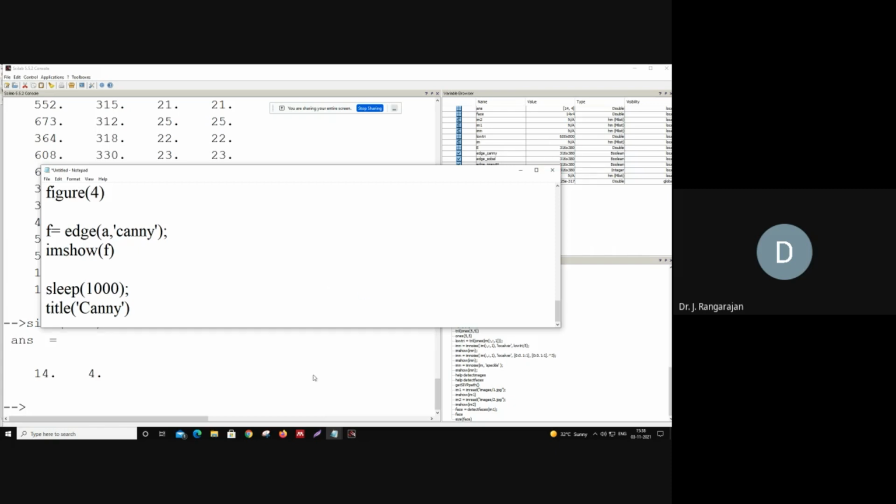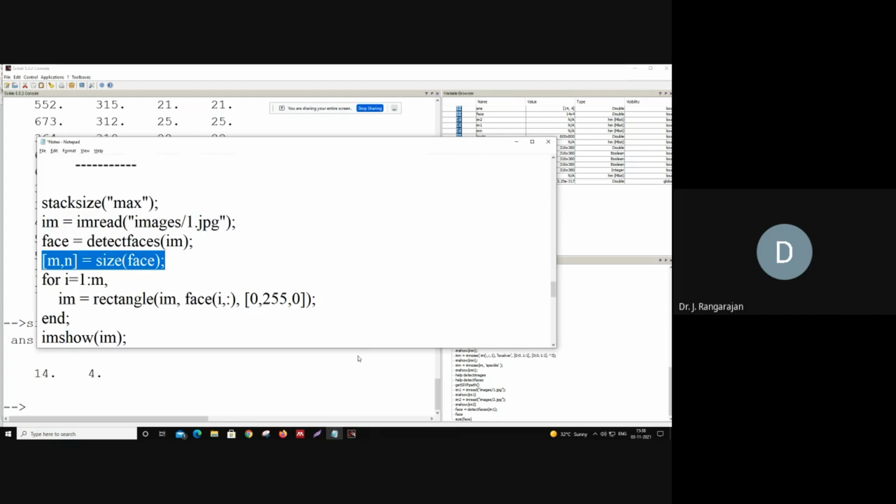I'm closing this one. And then we will use the loop. So for I1 colon M, M means for 14 times, it is going to draw the rectangle on the face image, and this is our face, and these are the colors. If you are aware of the HTML code, first for the red color, second for the green, and third for the blue. And even we can use hexadecimal code, like in HTML.